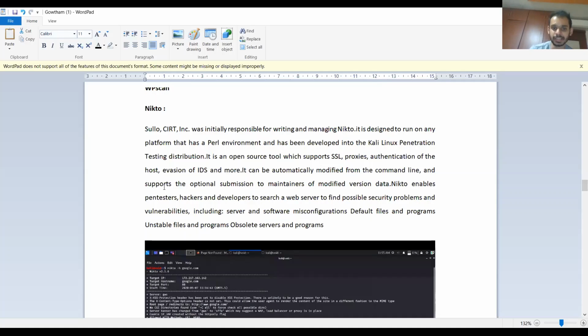Nikto enables pen testing hackers and developers to search a web server to find possible security problems and vulnerabilities, including insecure software misconfigurations, default files and unstable files or programs, and obsolete servers or programs.